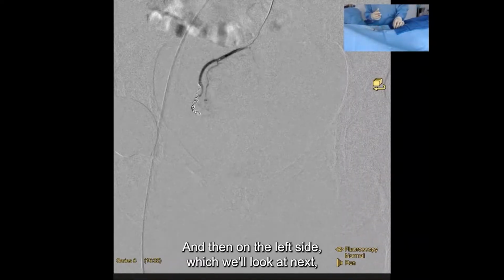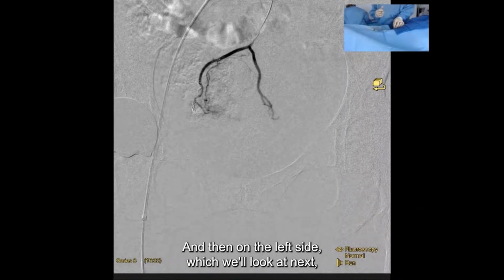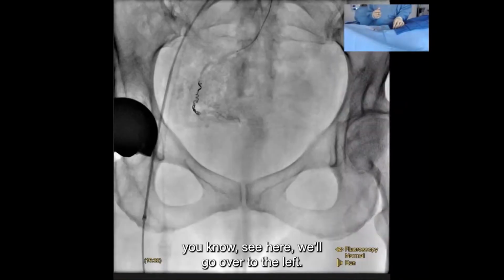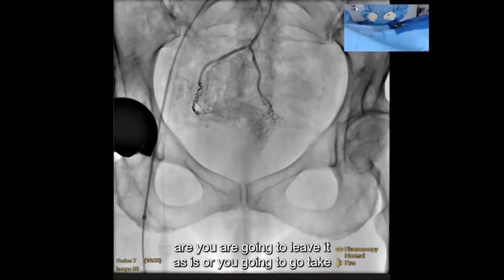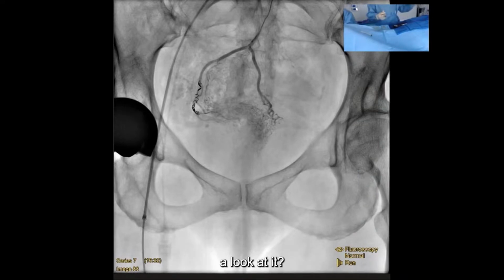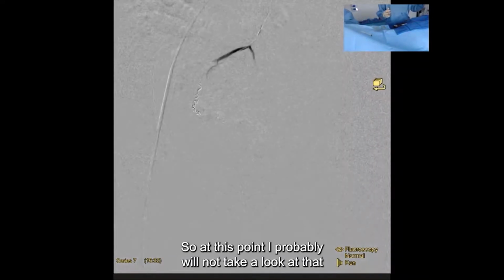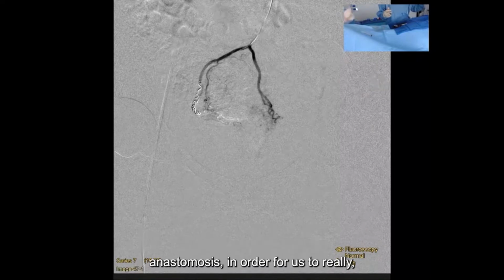It's nice. And then on the left side, which we'll look at next, you'll see here, we'll go over to the left. So what are you thinking about that anastomosis at this point? Are you going to leave it as is? Are you going to go take a look at it? Yeah, so it's a really good question. At this point, I probably will not take a look at that anastomosis.